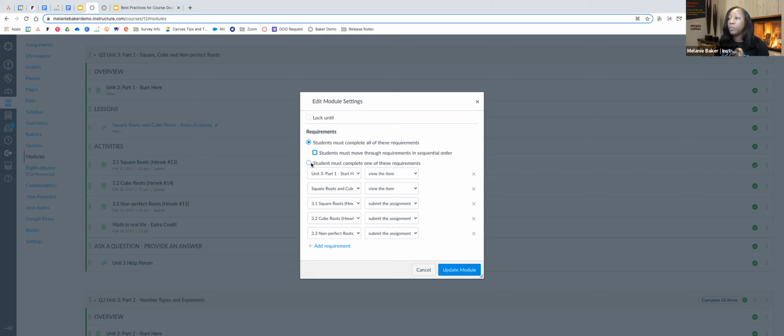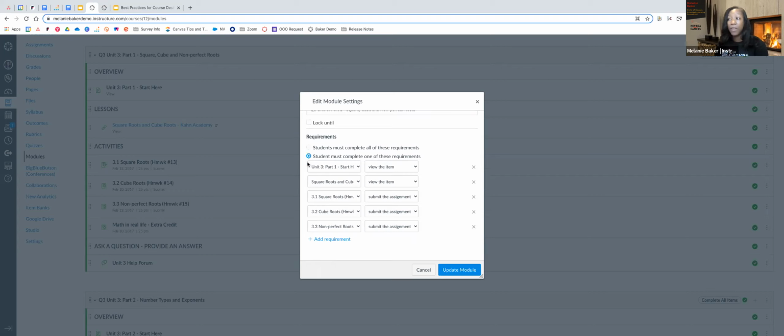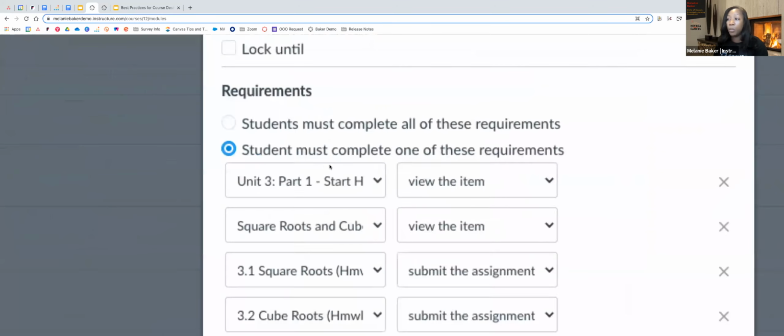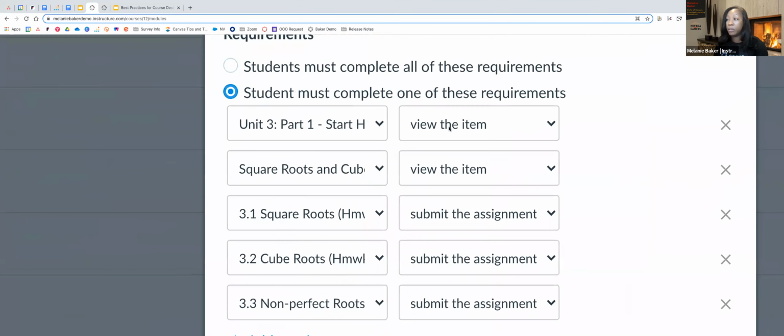If you want them to complete specific things in a module, so you might have 10 assignments in a module, but you only want them to do 5 for credit and 5 for practice, you can put what are called requirements.